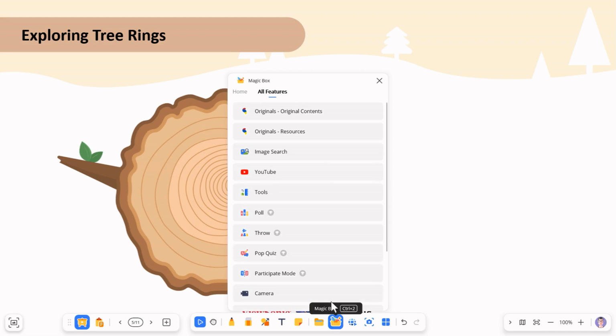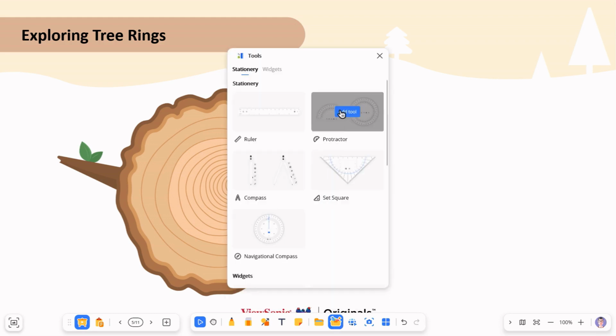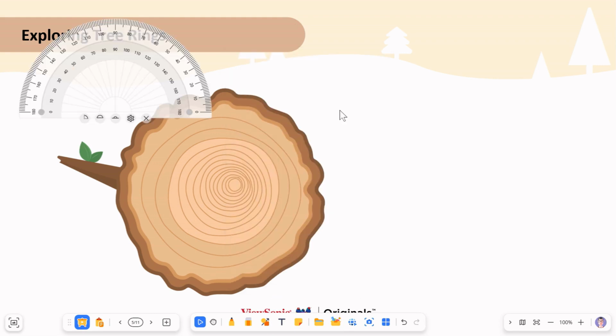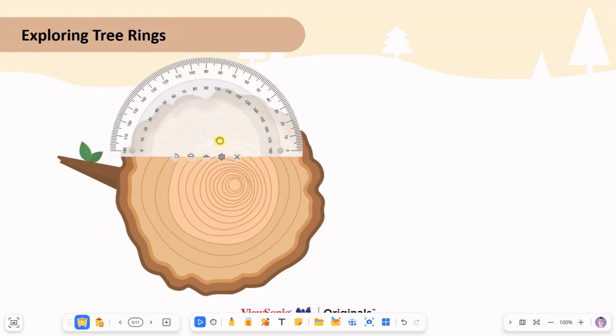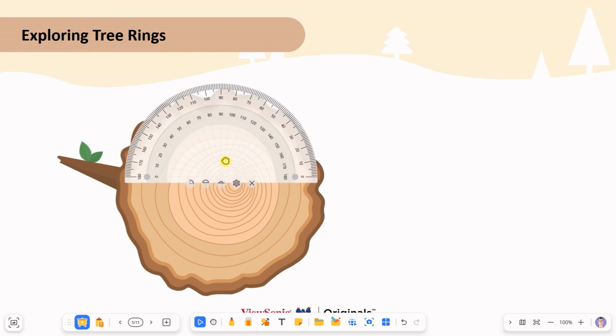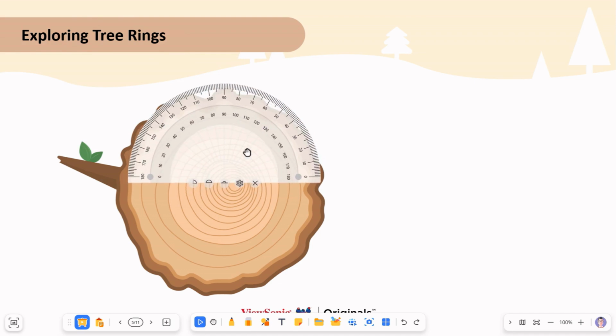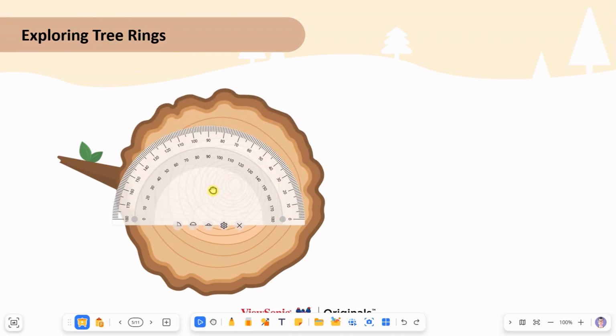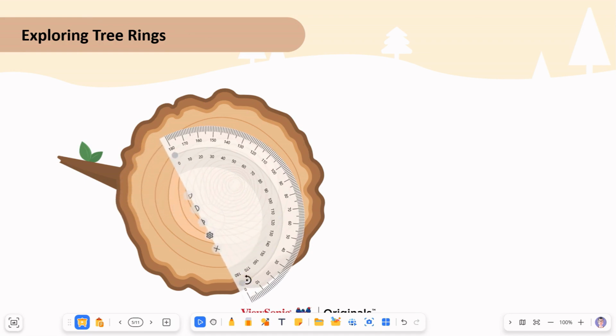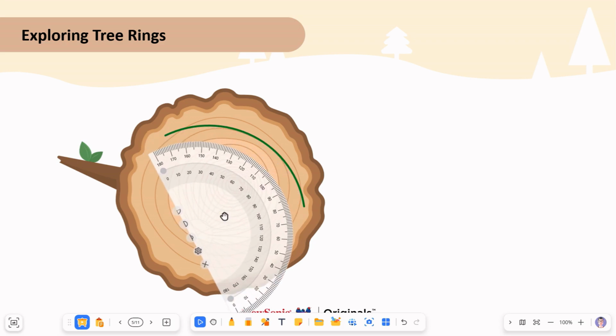Next, let's analyze growth angles in the tree rings. Open the Magic Box, select Protractor and tap Add Tool. Drag the protractor to the tree center, align it with the growth ring curve. Rotate the protractor so its baseline matches a ring direction. This lets students measure deviation in growth. Use your pen to trace outward along the protractor lines. Show how environmental factors may have changed direction.